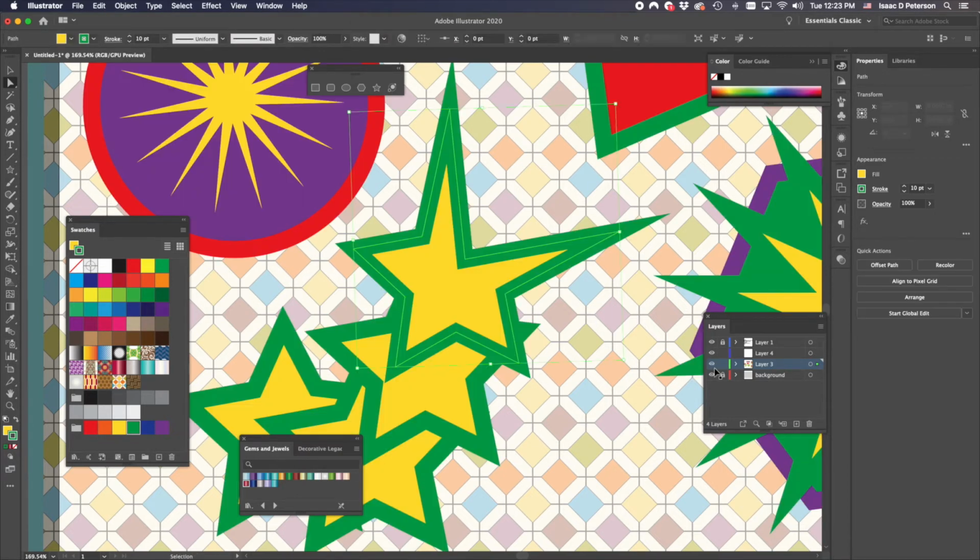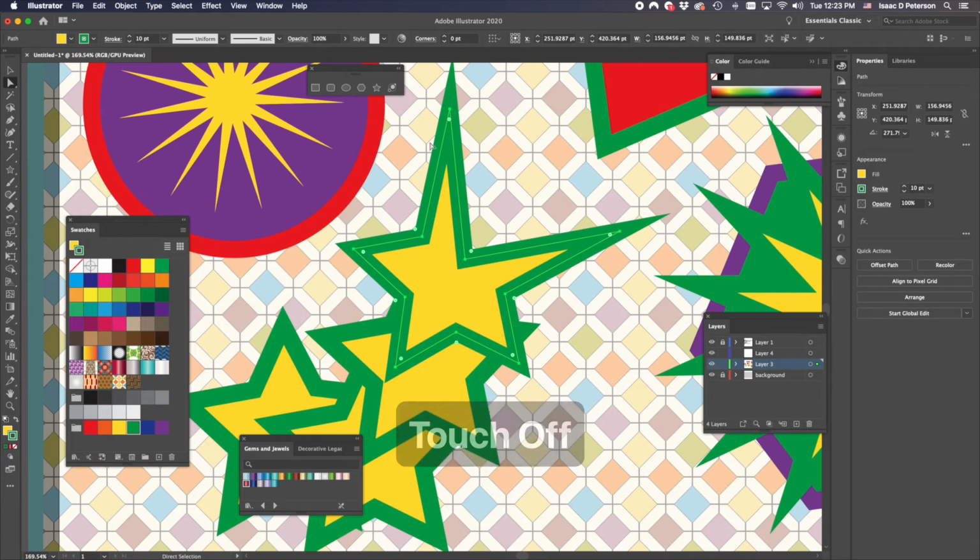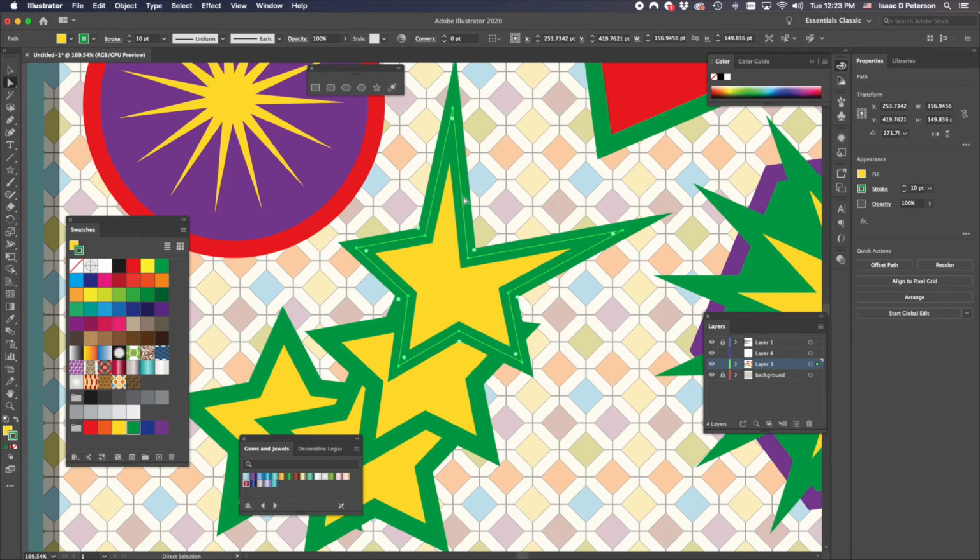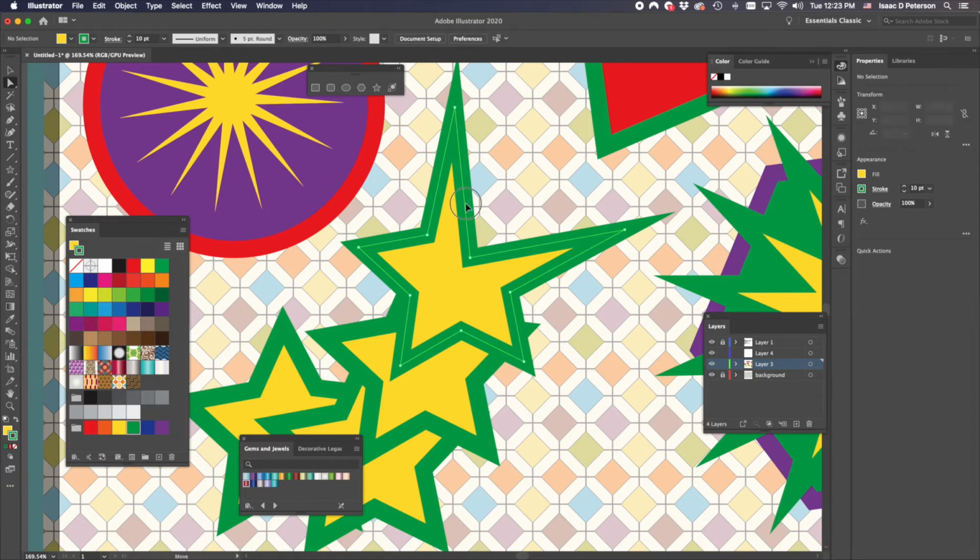Oops, got to turn off my touch control there. So a line is also a component. So if you click directly on that line, then you can move it too.